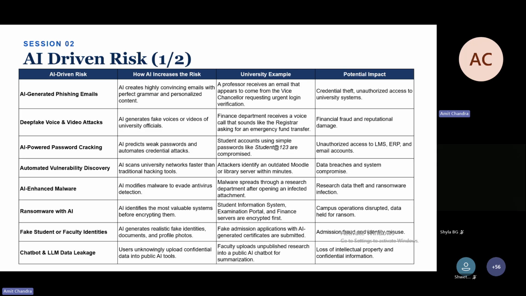Sometimes, for some of the platforms we use, weak passwords can be identified with the help of an AI tool, and a breach can happen. Automatic vulnerability discovery: AI can scan the university network faster than traditional hacking tools. An attacker can identify an outdated model and library server within minutes. As I said, the tool can identify that there is a chance an attack can be done.